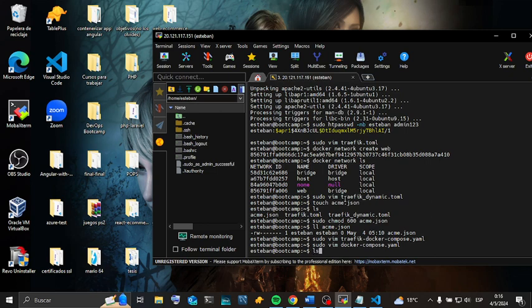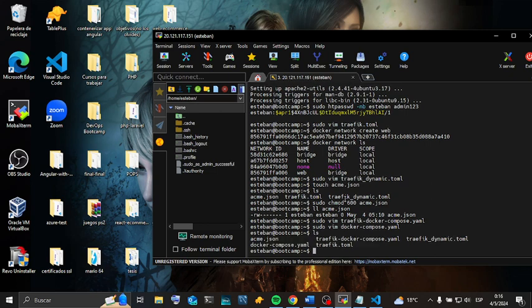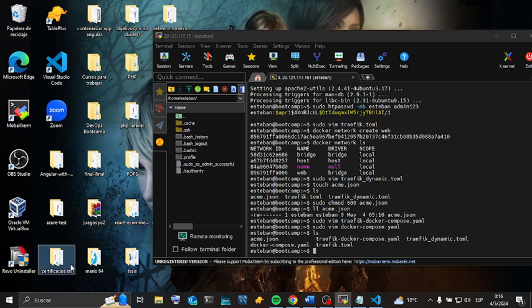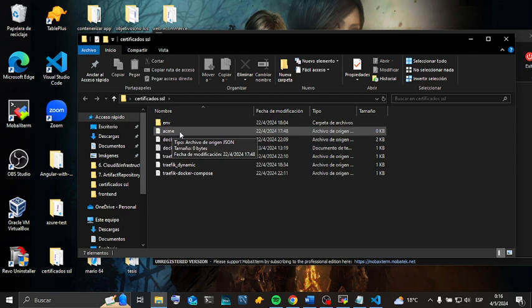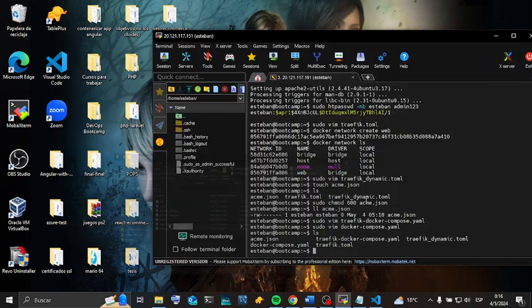Okay, so I need to check the list. I have 1, 2, 3, 4, 5 documents. So let me check. This is not important. It's only for the WordPress, for the database. This is important. 1, 2, 3, 4, 5. Yeah, it's okay. I need 5 files. 1, 2, 3, 4, 5. Yeah, it's okay. So now let's cross our fingers and hope everything is working correctly.